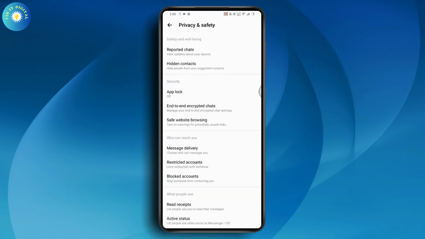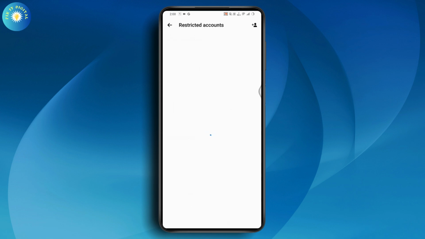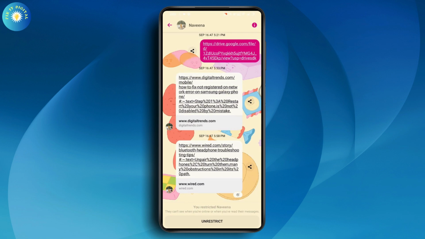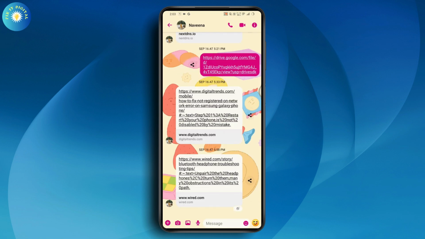Scroll down, go to privacy and safety, go to restricted accounts, and here you will have all of the accounts that you've restricted. Simply tap on the restricted account, tap on continue, which is on the bottom, and go with unrestrict, and this might fix your problem.